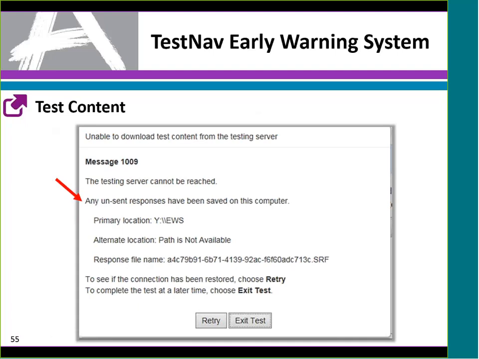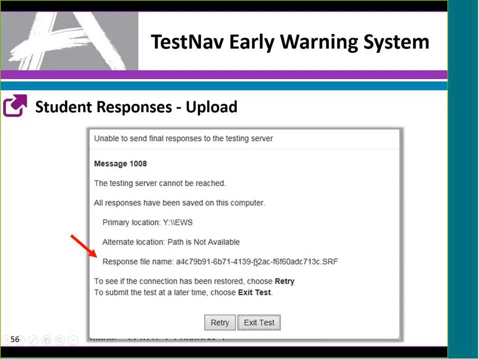Next, test content. Again, just an example of that not being available. So it tells you that it saved initial responses. You can either retry or exit the test if that connection's been restored. Same exact options when it comes to the student responses being uploaded to Pearson.